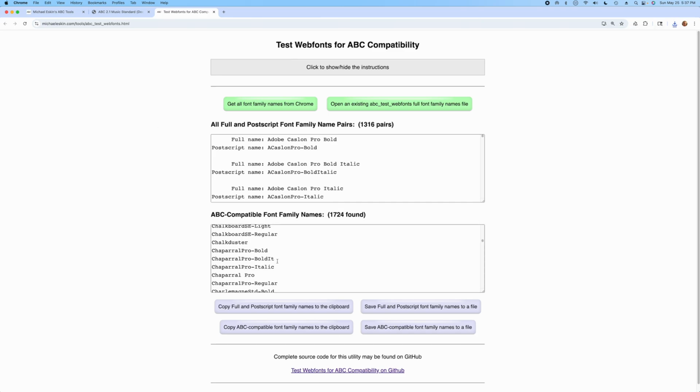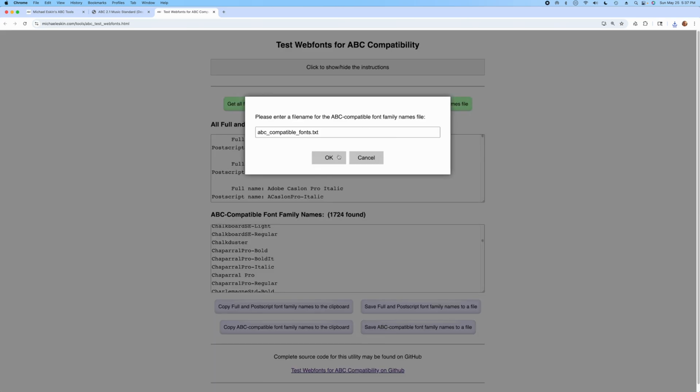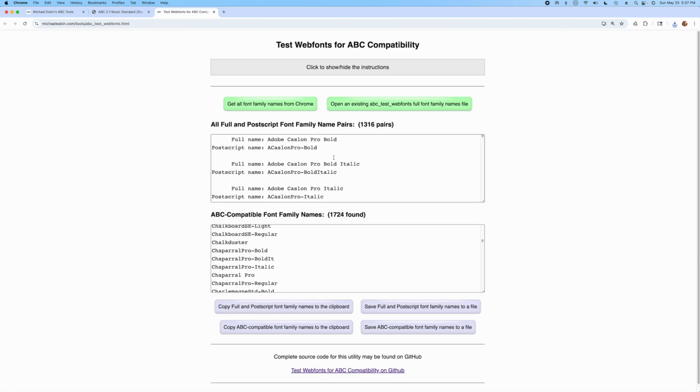And if you want to save this list so that you can refer to it later, again, you could just save the ABC compatible fonts to a file and then use that later to give you a list of all of the font names you could type into your ABC. But where that full list comes into play is if you want to find out what fonts are available on a browser that doesn't support the ability to list out the fonts.